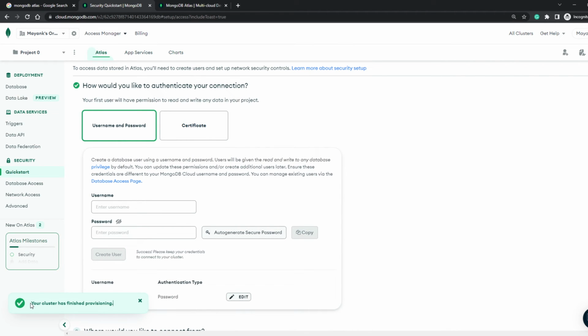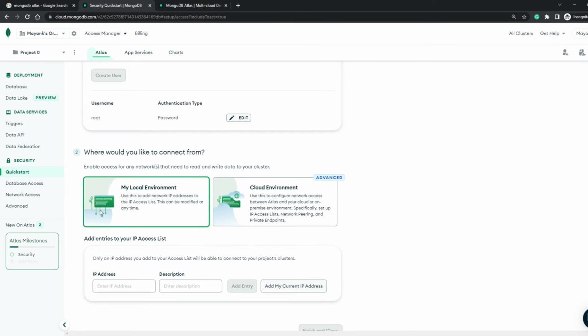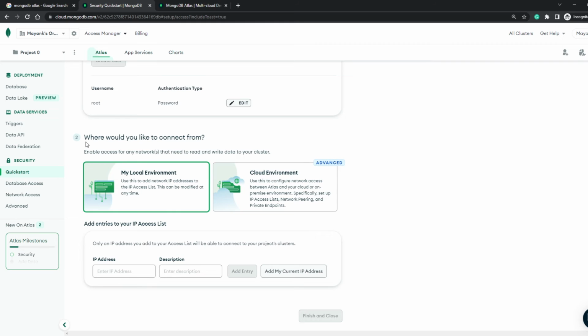and then click on create user. As you can see, in the meanwhile, our cluster has also finished provisioning. We can close this message and then scroll a little bit down to select the option as to where I would like to connect to the MongoDB cluster from. So we'll just click on the default my local environment because we are creating our account for local development and testing out MongoDB. And this option has been selected by default.